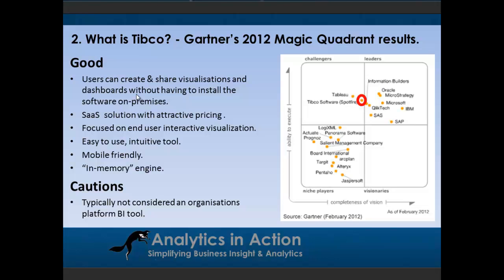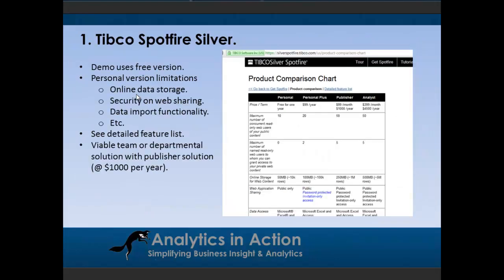As I said, it's not really too big an issue because it's so economically priced. So in this demo, I'm just going to use the free version, which is free for a year. I assume after that it turns off.